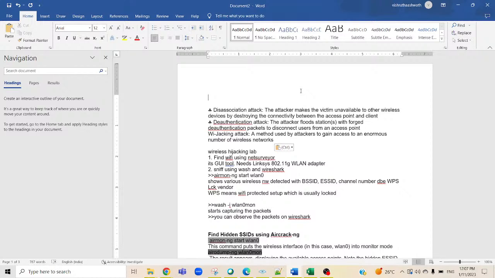Wireless hijacking lab. The first one is find Wi-Fi using NetSurveyor. It's a GUI tool. Actually, for every lab we need an adapter. In the CEH lab, the Link 802.11g WLAN adapter was used. After finding the Wi-Fi using NetSurveyor, the next lab is sniff using wash and Wireshark.